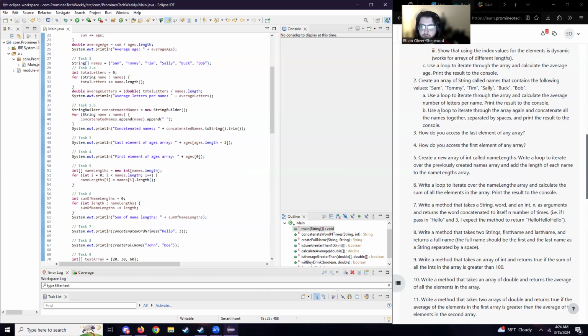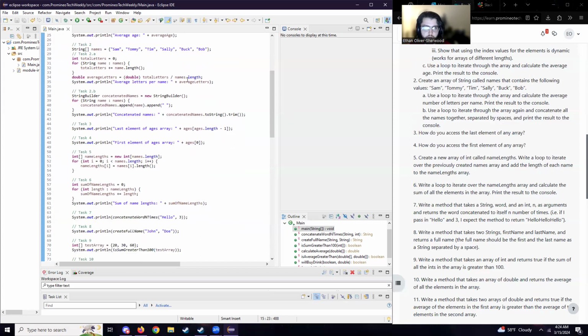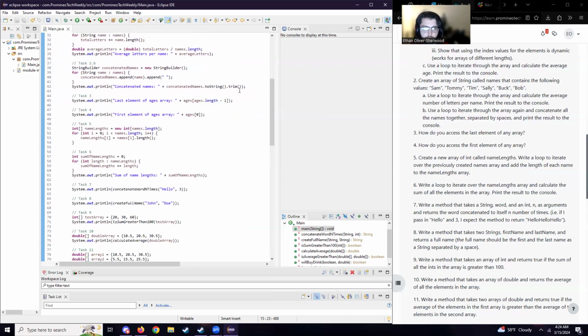And then 2b is a loop to iterate through the array to go through all the names together, separated by spaces, and print results to the console. So that's what it's doing here. In 2b, it's going to string together the names: names concatenated, appended with name, and that's going to print that out right here.